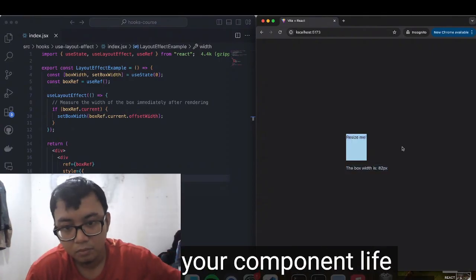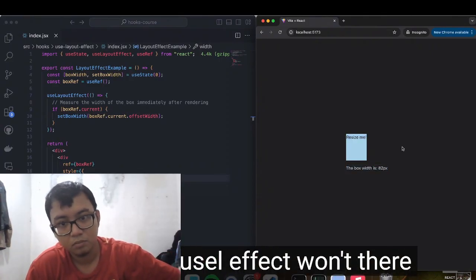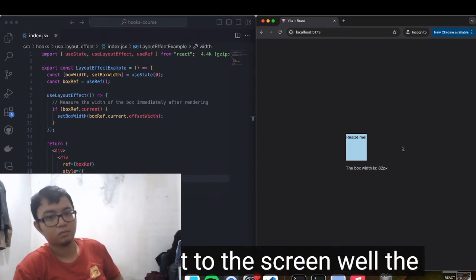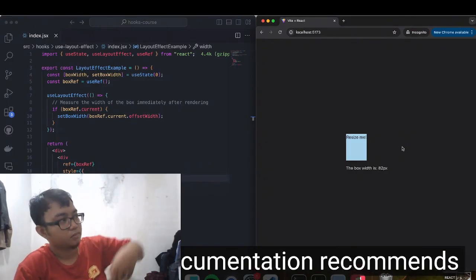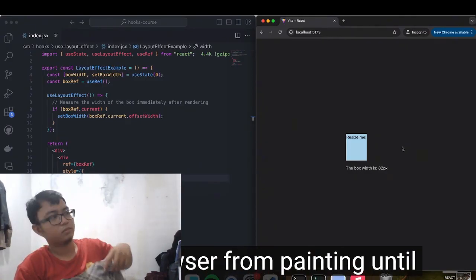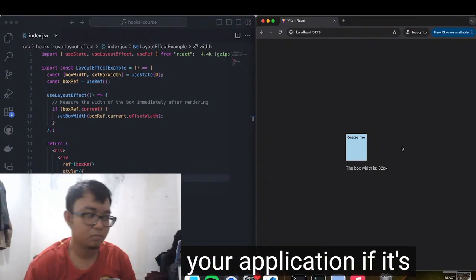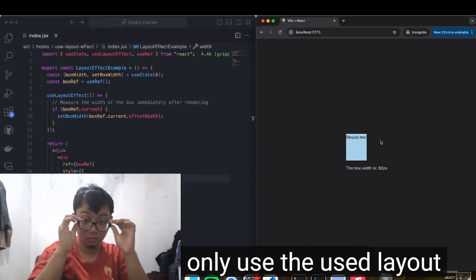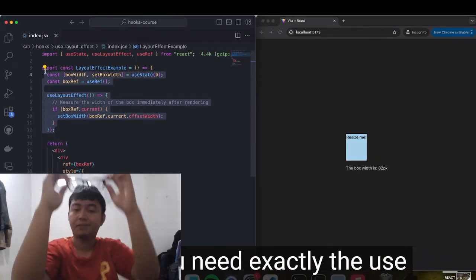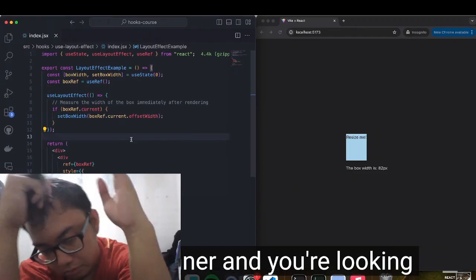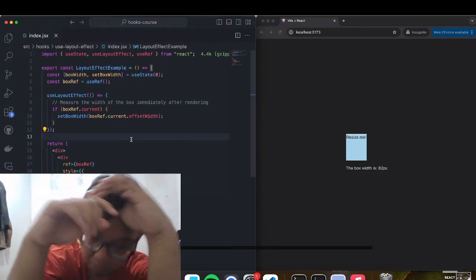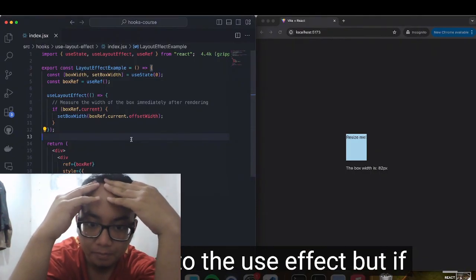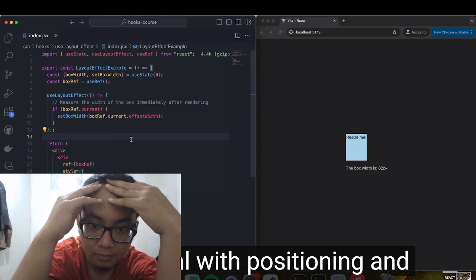Now, you might be asking, why not always use the useLayoutEffect? Won't there be thousands of situations in which you might want to be doing your changes before you paint to the screen? Well, the official React documentation recommends against it. It basically says that it blocks the browser from painting until it finishes, which can hurt the performance of your application if it's overused. So they specifically recommend that you use the useEffect for all other tasks and only use the useLayoutEffect when you need exactly the use case that I mentioned in this example. So if you're a beginner and you're looking to use the useEffect for stuff like data fetching, logging, you really don't need synchronous execution, then if that's the case, just stick to the useEffect. But if you want to deal with positioning and DOM element widths and sizes, use the useLayoutEffect.